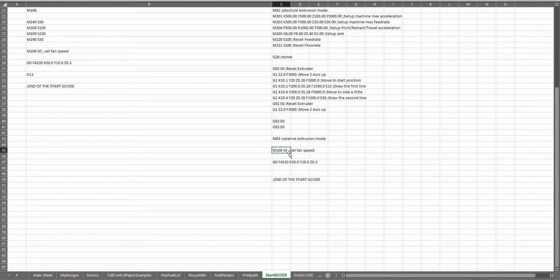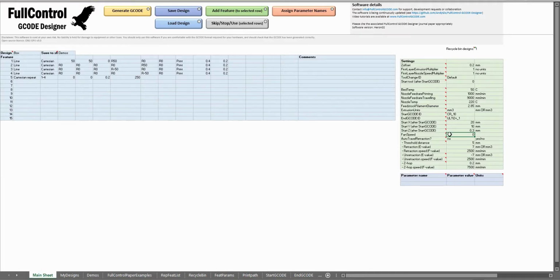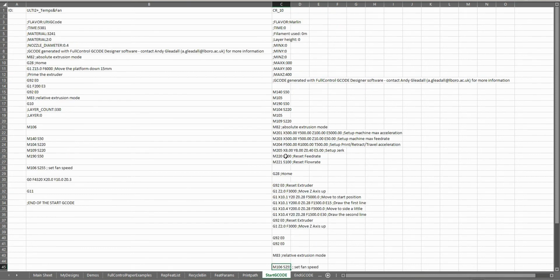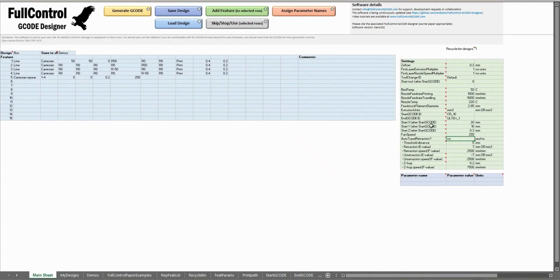So I want to check that this fan is linked correctly to the settings. If I change this fan speed to be 255, which will be maximum in the start G code, you can now see that the fan is set to 255. So this is set up.